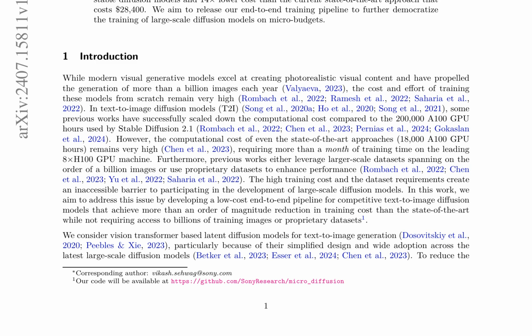Introduction: The cost and effort of training modern visual generative models remain high, with some previous works successfully scaling down the computational cost. However, the computational cost of even the state-of-the-art approaches remains very high, requiring more than a month of training time on the leading 8x H100 GPU machine. The high training cost and the dataset requirements create an inaccessible barrier to participating in the development of large-scale diffusion models.